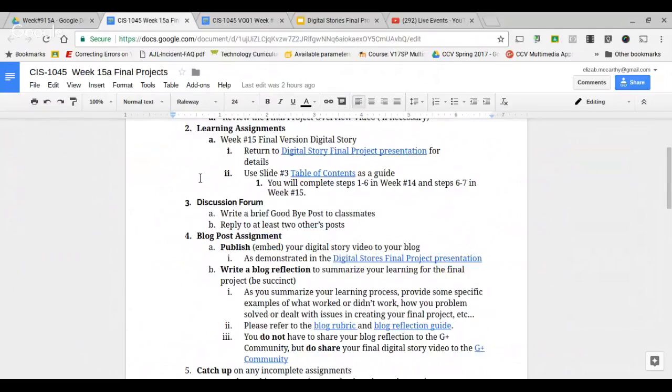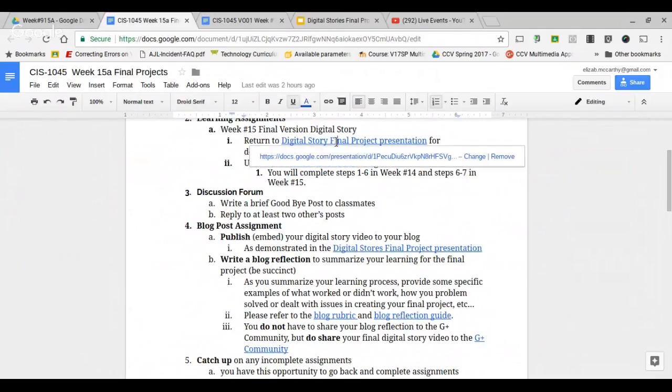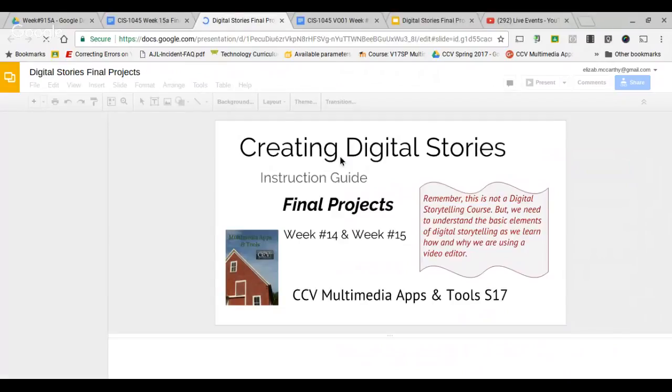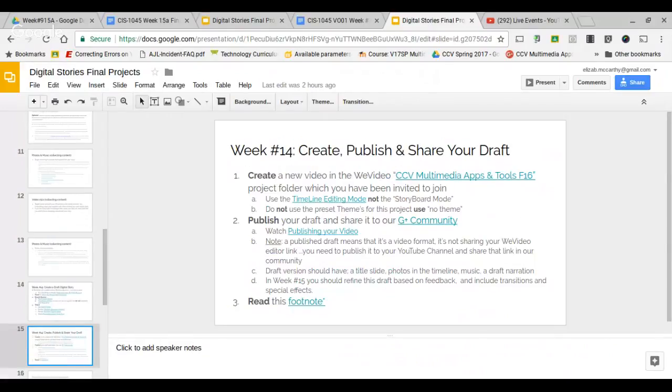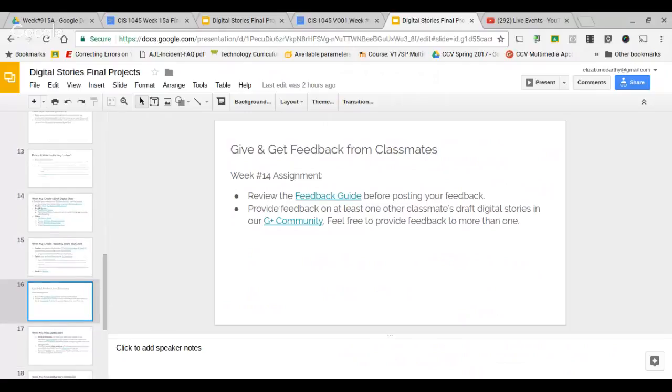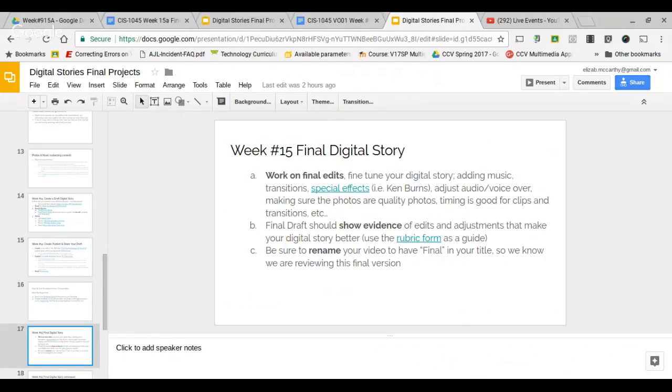You'll go through these simple steps, but you'll come back to this presentation again, so we're going to be flipping back and forth from the presentation to your documents. But everything for the assignment is in this presentation slides. Again, after week 14, you're going to give feedback to at least one other person. Give more if you can to more people. And then in week 15, you're going to make those final edits based on your feedback, adding some special effects, the transition, Ken Burns effect, that sort of thing.